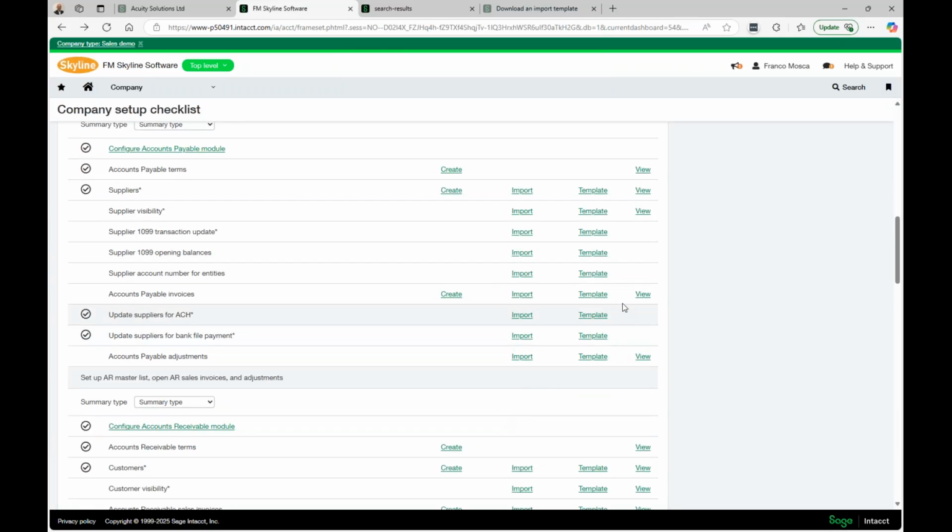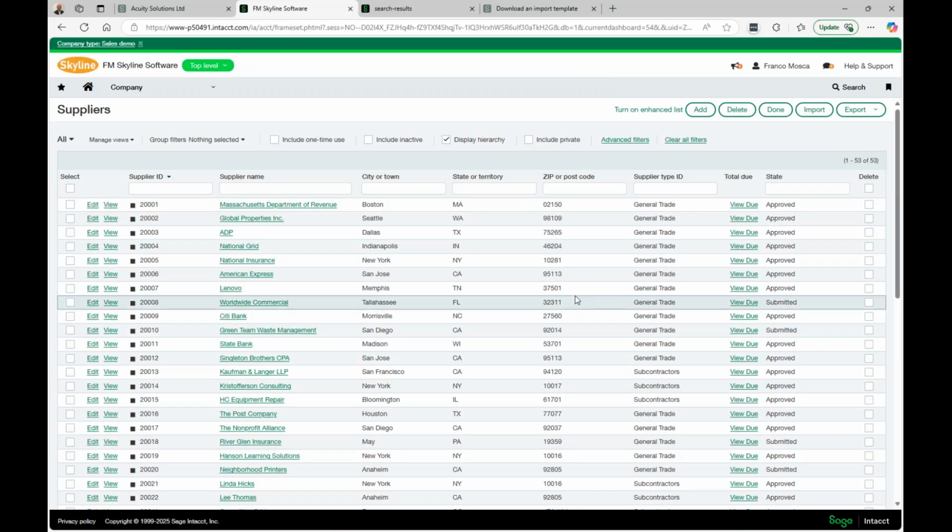the view option is a shortcut to the list of, in this case, suppliers. So wherever you saw view, then essentially takes you to records which may have already been imported, as well as created manually. Right.